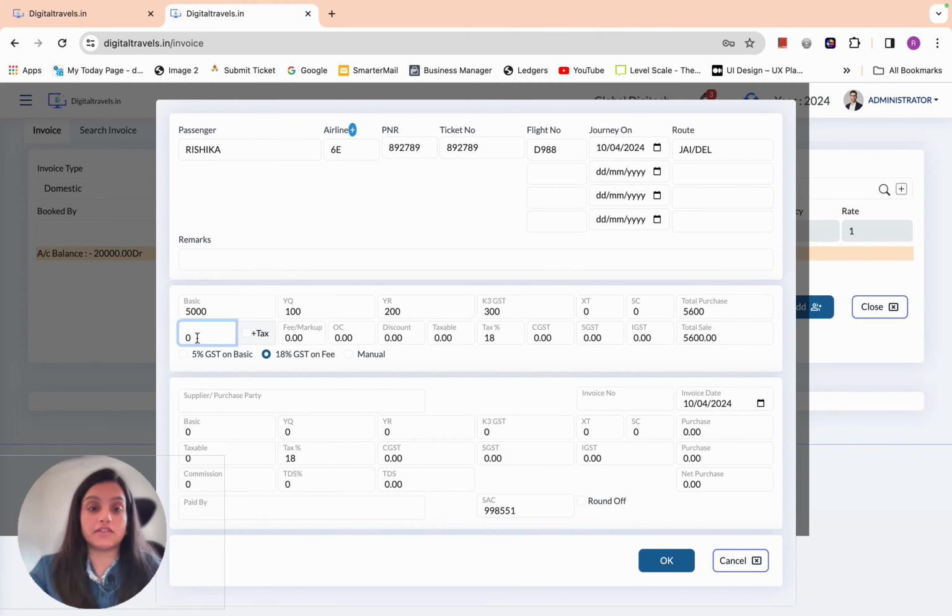Now you have to enter final amount, the amount in which you have sold this ticket. I have sold this ticket in 6,000 rupees. The software automatically calculates the markup and it computes the GST based on the option we have chosen. As per government, on domestic billing, there are two criteria of charging GST. First is 18% GST on fee, which means you have purchased the ticket in 5,600 and you have sold the ticket in 6,000 rupees. We have earned 400 rupees, which is our markup, and on that we have to pay 18% GST.